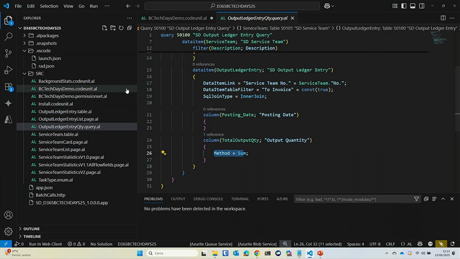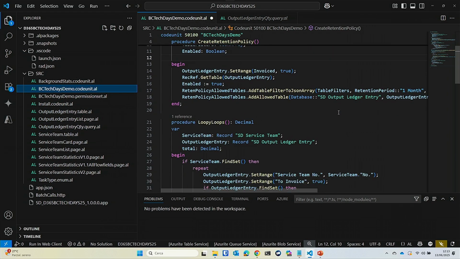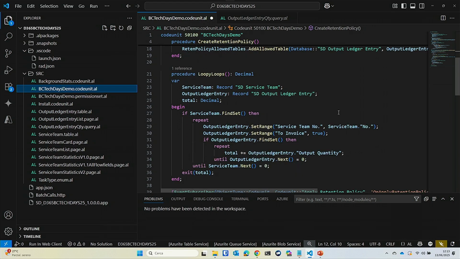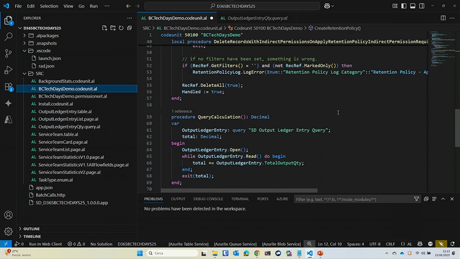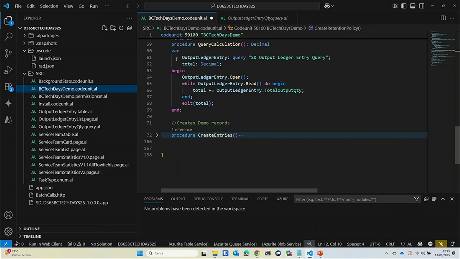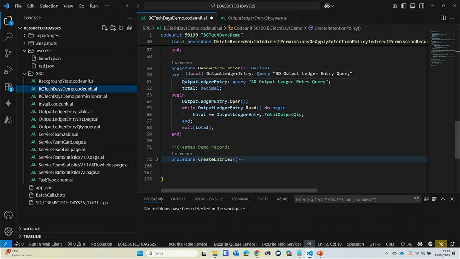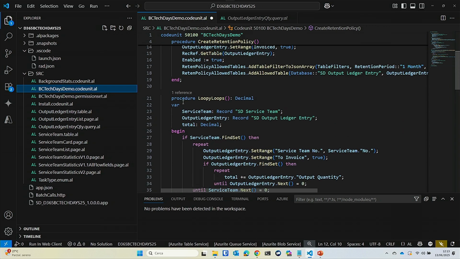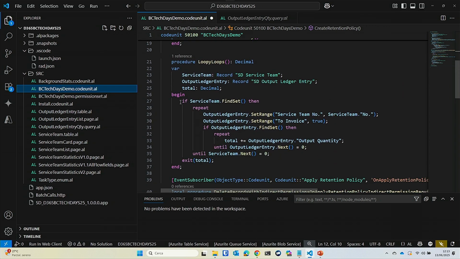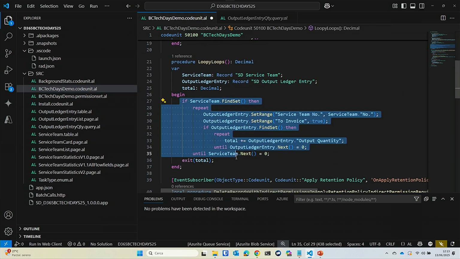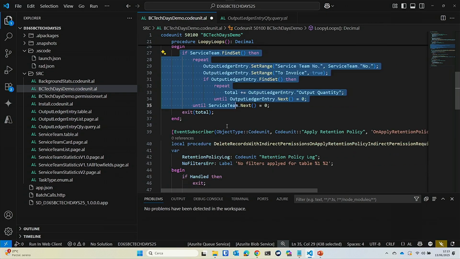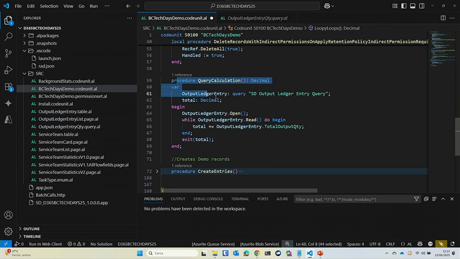I'm using this in my procedure. I don't remember where the procedure is. Okay, here I'm simply using the query now, not the loopy loops like in this example. Here was the code in the past: for each, I loop the ledger entry table. The code now simply calls the query and loops the query.